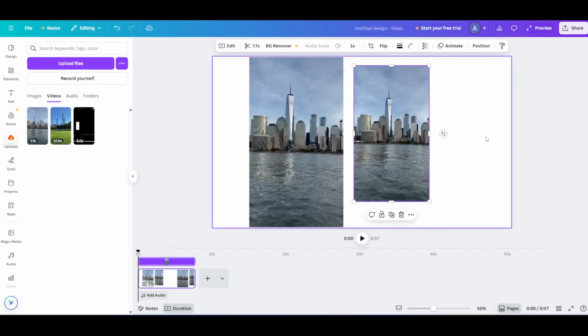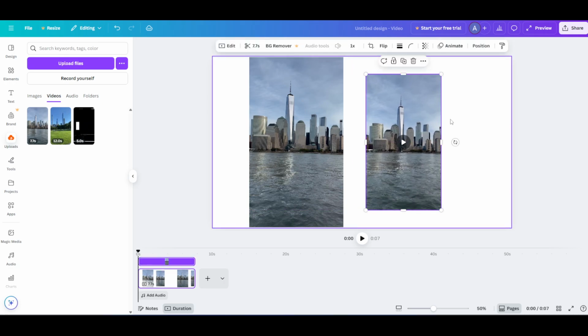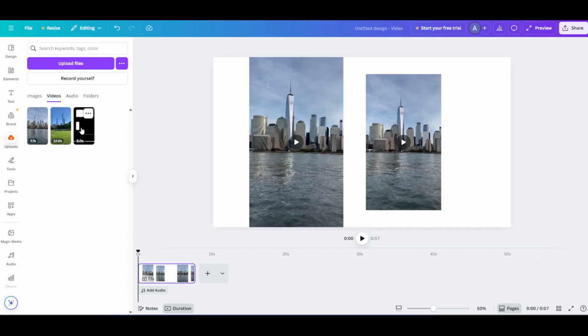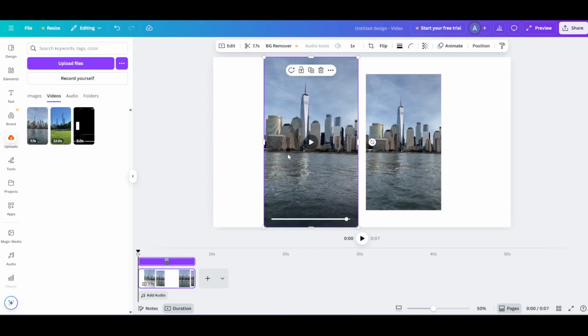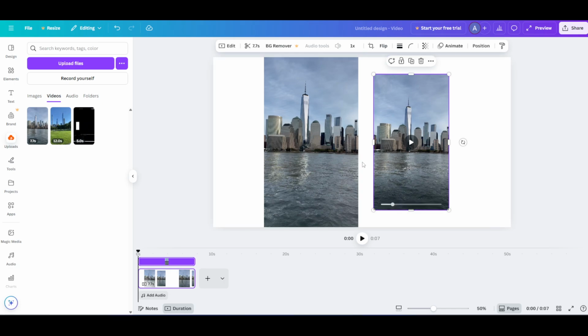Want to add more videos? Click Add Page and upload additional clips. You can arrange them in the timeline, and if you want smooth transitions, click Add Transition and choose something like Dissolve for a professional touch.